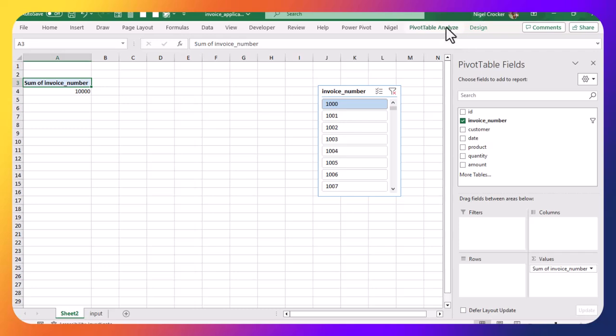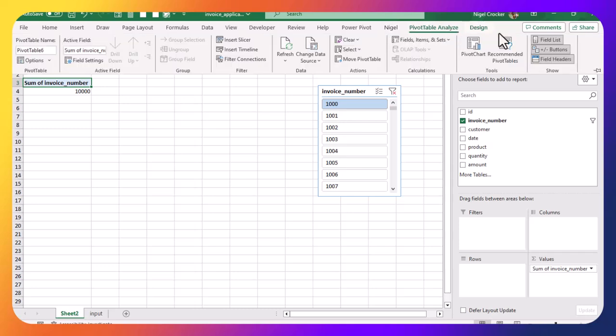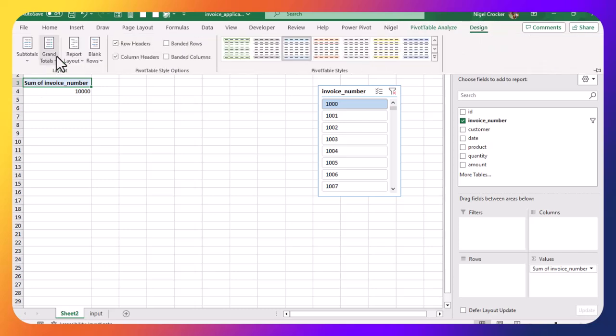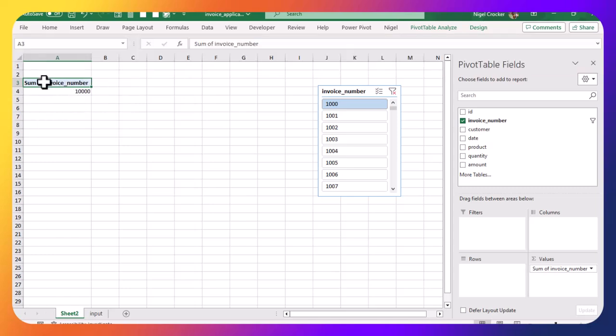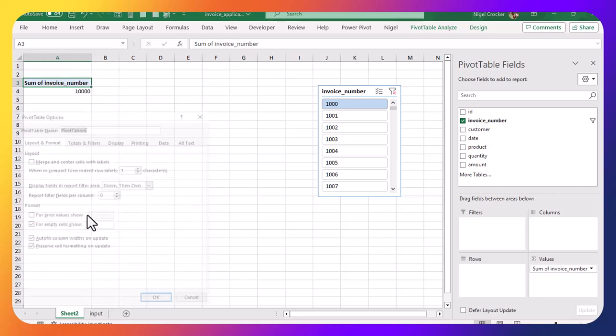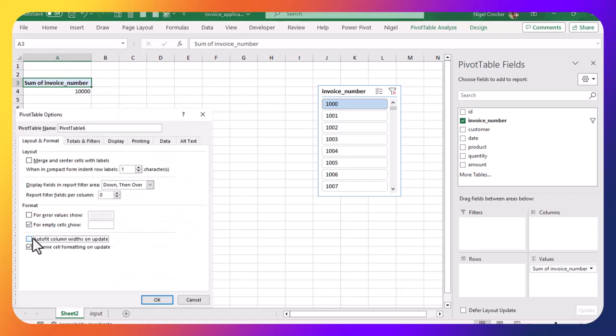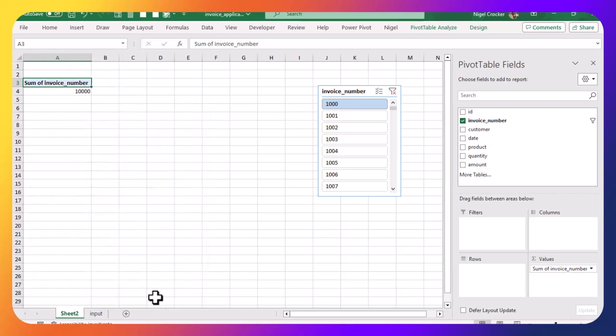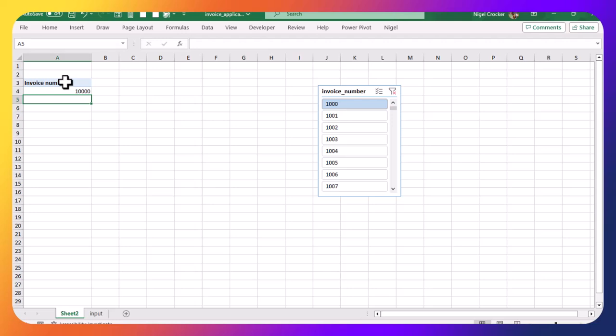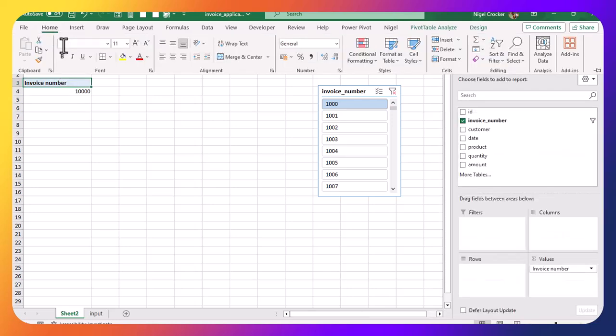We don't want grand totals on for rows and columns. Right click inside the pivot table. We don't want to autofit on update. Let's rename it. So this header is going to be our invoice number. Invoice number. Okay, let's just get the formatting right. Put this to the edge of this cell like this.